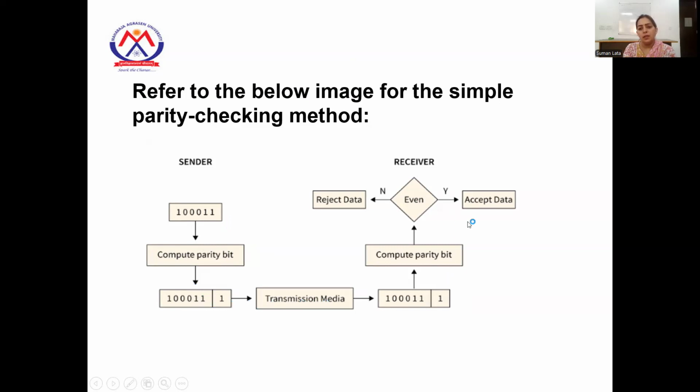If the number of ones at the receiver is even, then the data is accepted by the receiver. Otherwise, if the number is not even, the data is rejected. This is our simple parity check method.